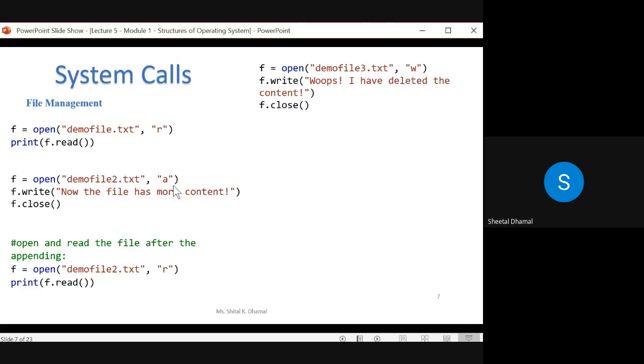In the append mode, the data is added at the end of the file, that is, whatever data is present in the file remains as it is, and the new data is added at the end of the file. But when you open the file in the W mode, it will delete the previous data of the file, and that data is overwritten by the new data. Suppose 10 lines are already present in your demo file.txt, all those 10 lines are overwritten by this new line, that is, I have deleted the content. Okay, and after that we perform the closing operation.